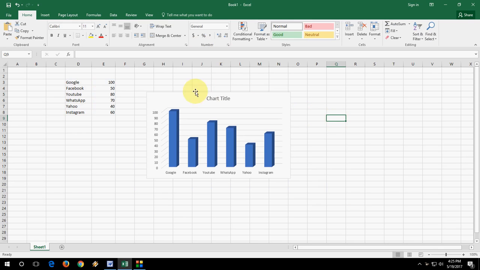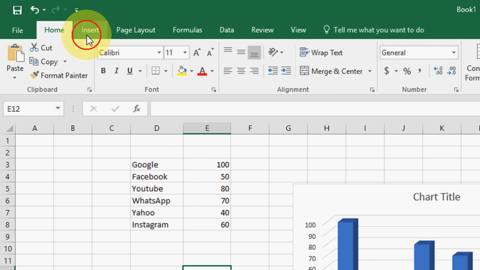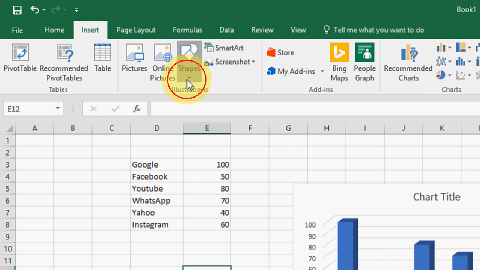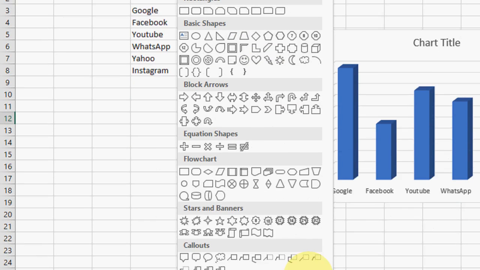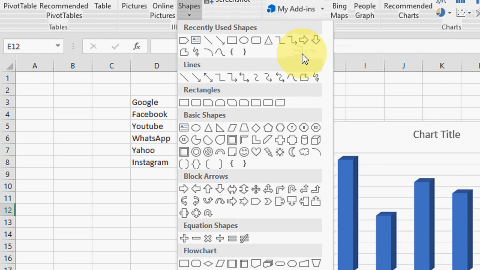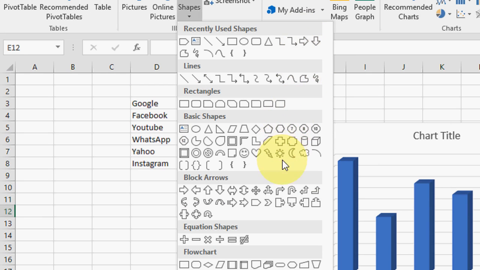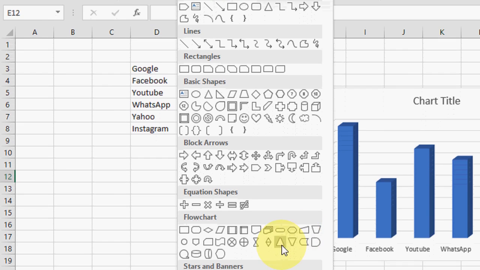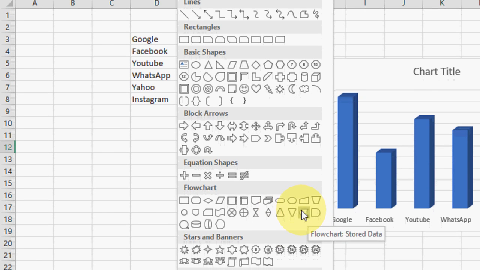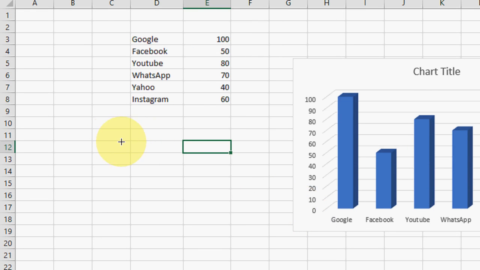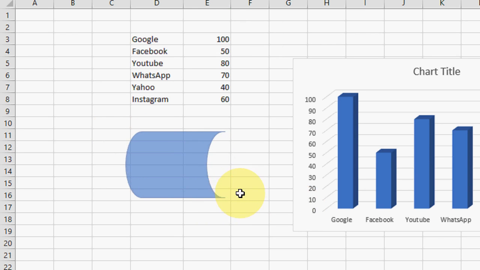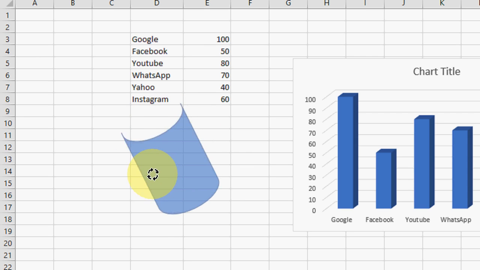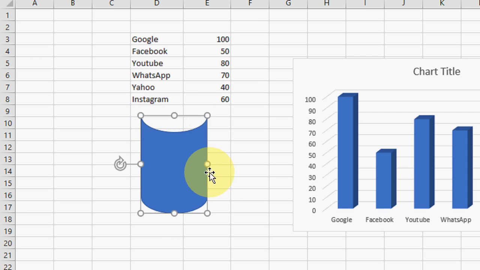So what to do? The simple thing is, first draw your normal graph like this, and after this just go to Insert and then go to Shapes. Here you will get a lot of shapes. Okay, I will choose one shape. Which one? Okay, I think this one is better. I will take this one. Click on that shape and now draw your shape here like this. Now resize it or rotate it.